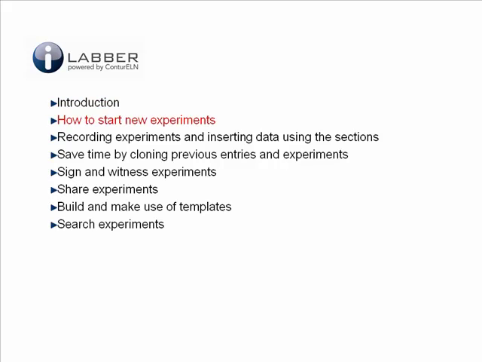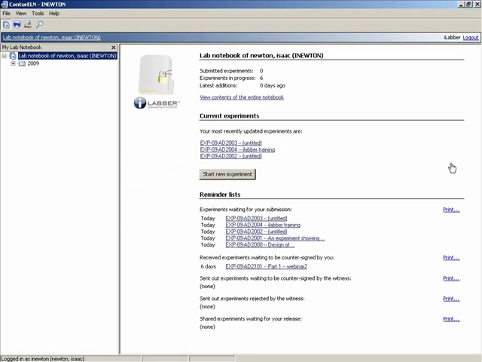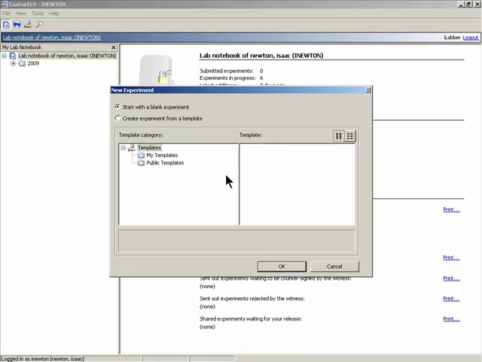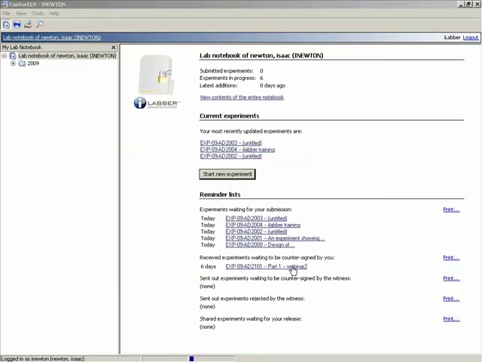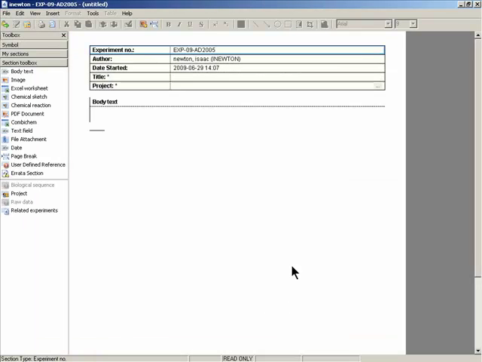Okay, so now we will look at how to start a new experiment. So in the middle of My Lab Notebook is a large button, Start New Experiment. Click on that, and you have a choice of starting with a blank experiment or an experiment created from a template. We'll come to templates later, so here we go with the blank experiment, and this mimics the paper lab notebook.